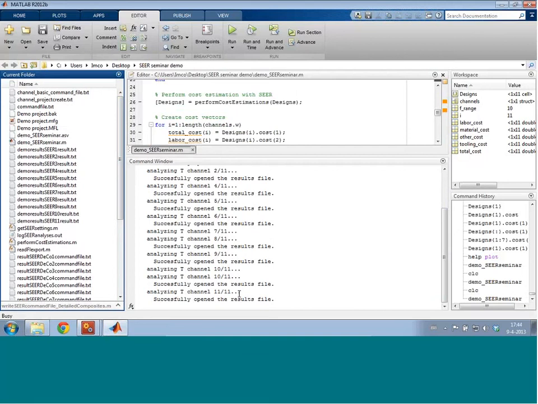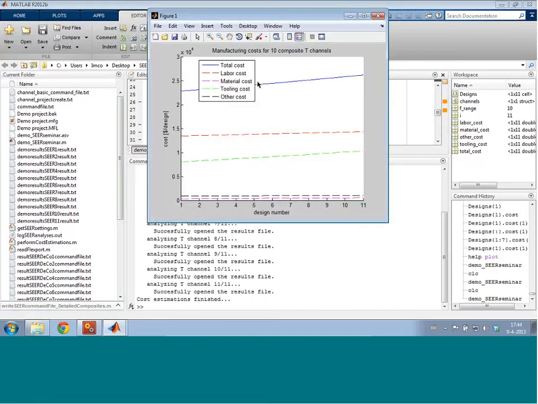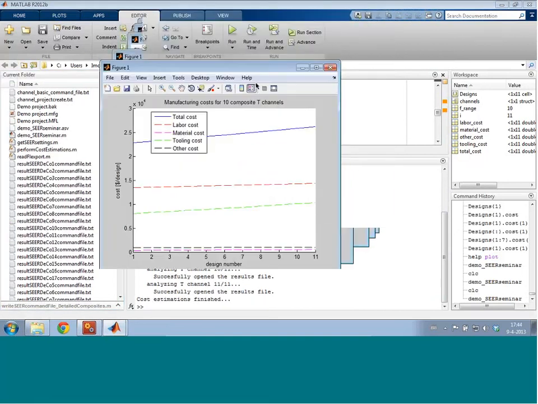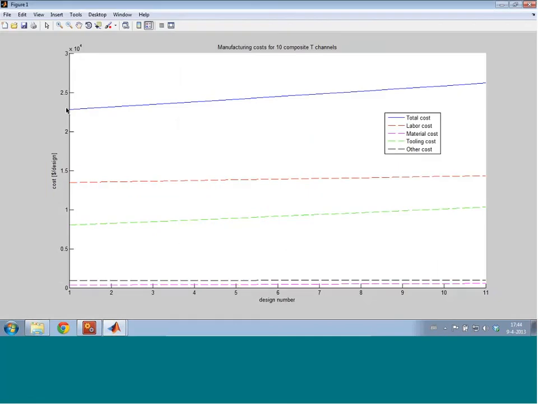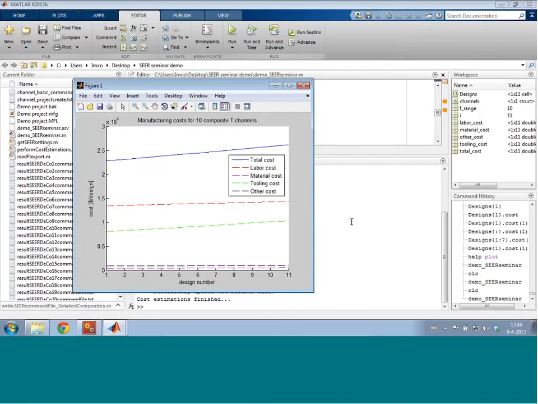It's almost finished. Now over here we have, just to show you the results briefly, a plot with the total manufacturing cost for 10 T channels. And of course, on the left side are the smaller designs which are a bit cheaper to manufacture. And you can see the trend in labor and tooling cost as the size of the channel increases. This is just to show you how easy it can be to set up the analysis.